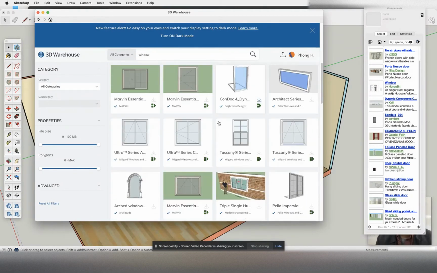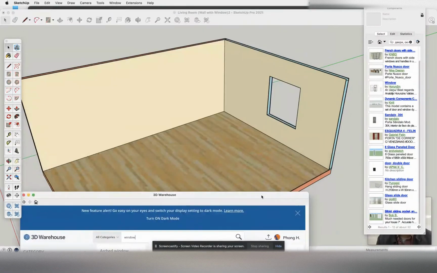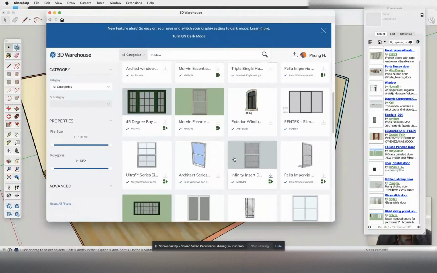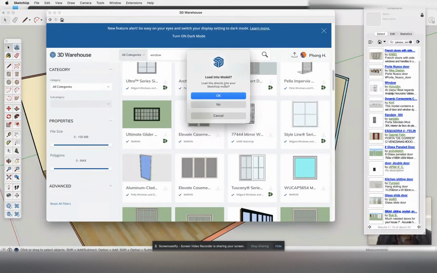So I'll go ahead and scroll through real quick and see if there's something I like that kind of fits into the design that I want. So it's really up to you on how you want to design this. I'm gonna click on this one here. If I press this little button right here, it will allow me to download.